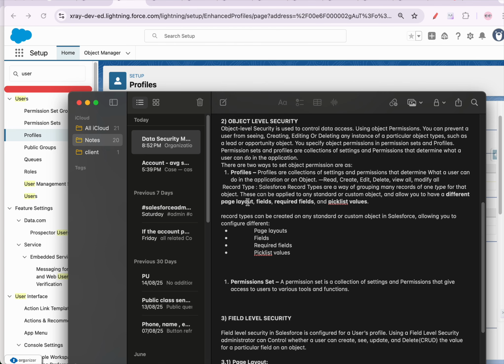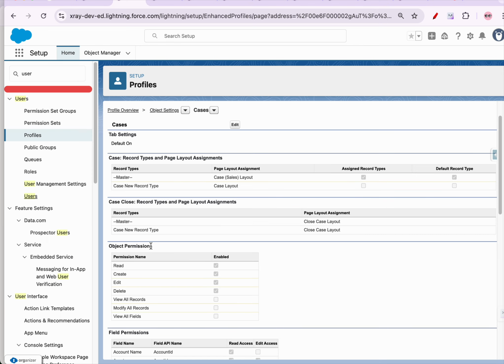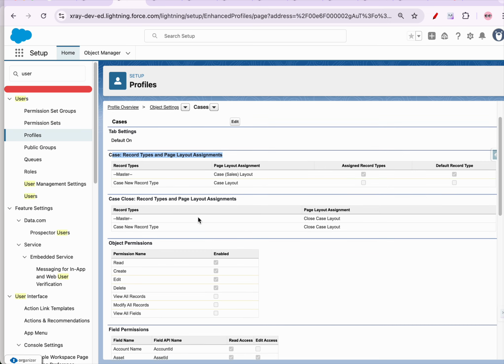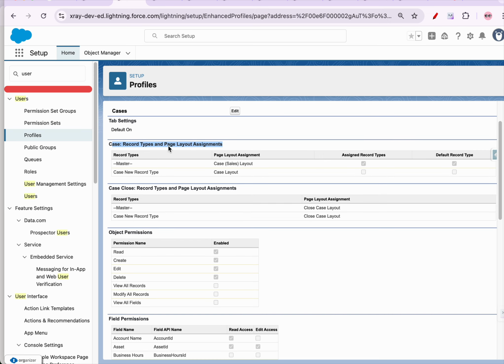So you can segregate the page layout as well, and the fields also, because on the page layout you will have the different fields. So you can manage all these things under the record type. This is one thing, securing the record types of an object. So what we understood is that we are securing record types.